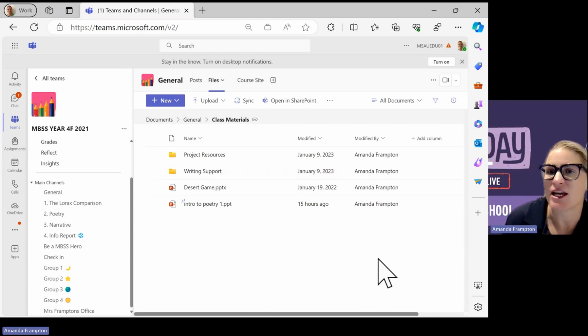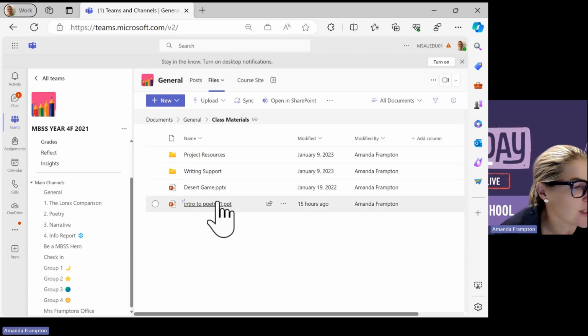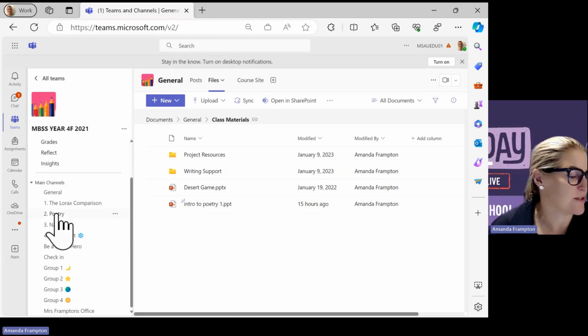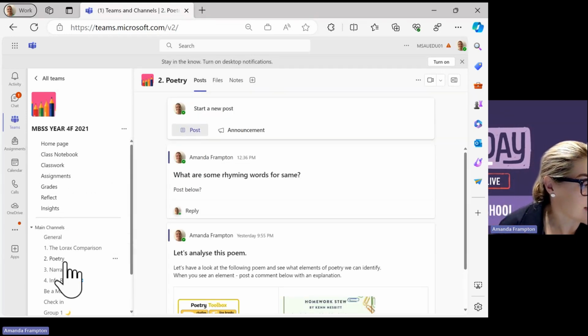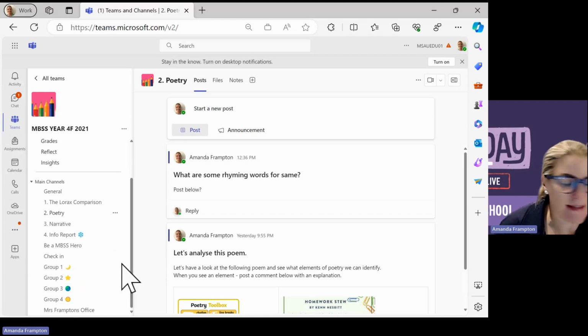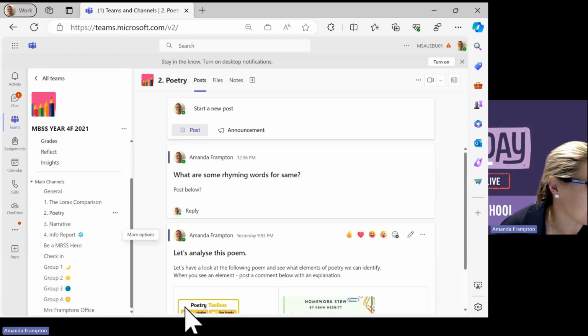Okay, so right now I'm making you understand the features of Teams and how you can build up the elements of a module. And then I'll show you how to sequence those into a module in the Classwork feature. Okay, so I've got a file in here, Intro to Poetry 1, that I want the students to use in that unit as well. So, right, that's channels and discussions for now. That's a really simple example of how to set up a channel, how to put a discussion in there, and how to add a file.